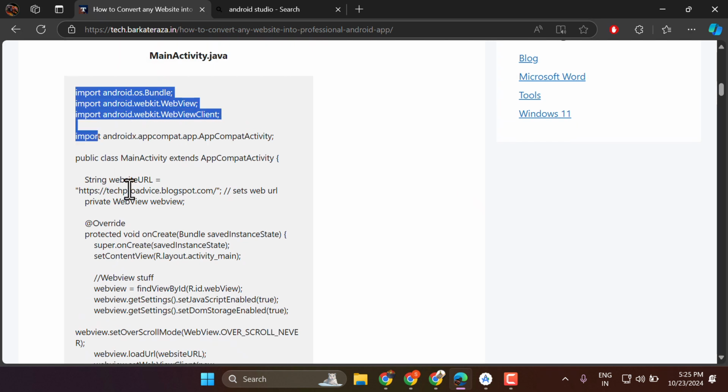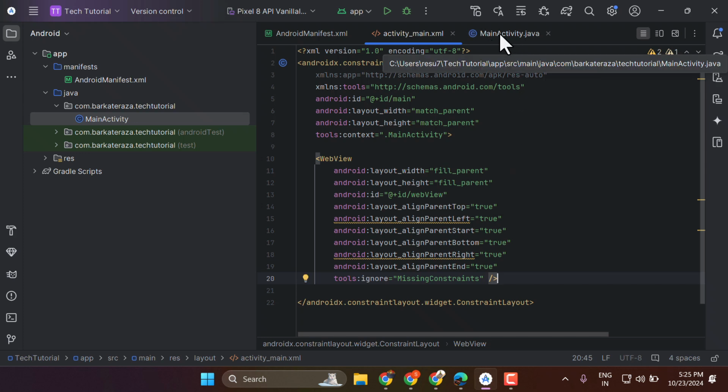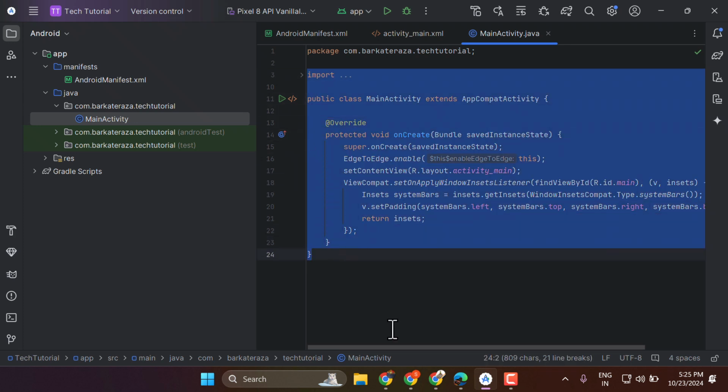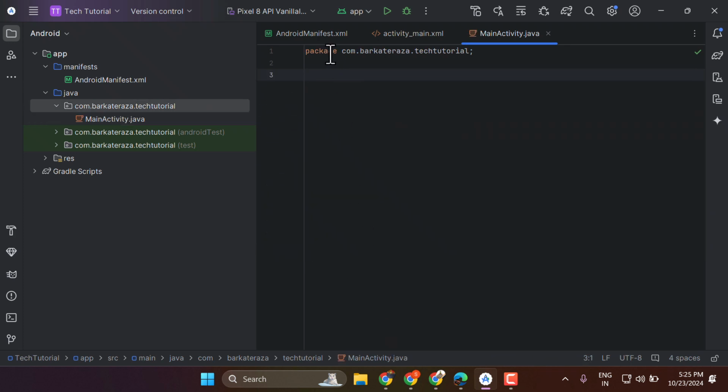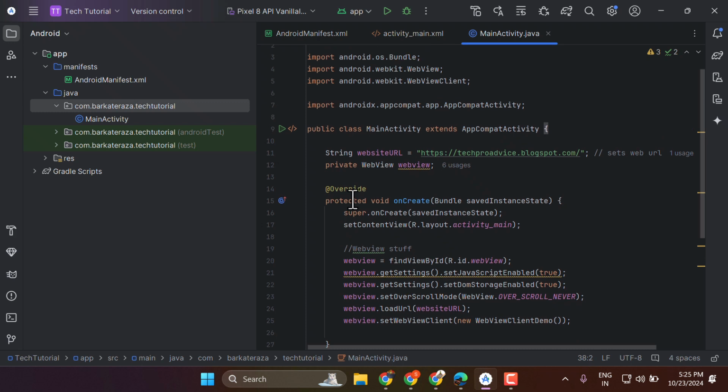Now copy this second code, this is for MainActivity.java. So open this MainActivity.java. Copy all of this and remove it. Just leave the first line as default, and from the third line paste your second code. Here is my website URL address. You have to enter your website address.